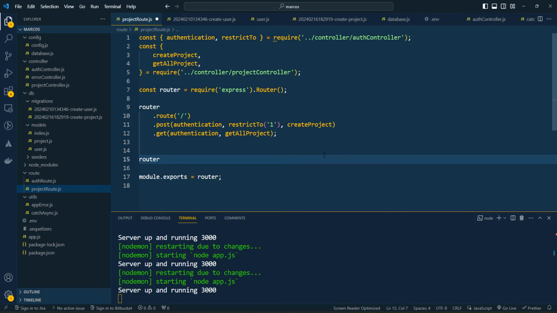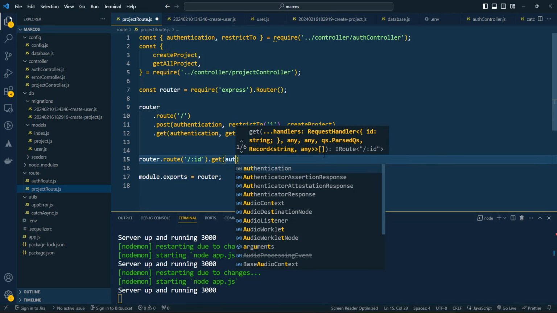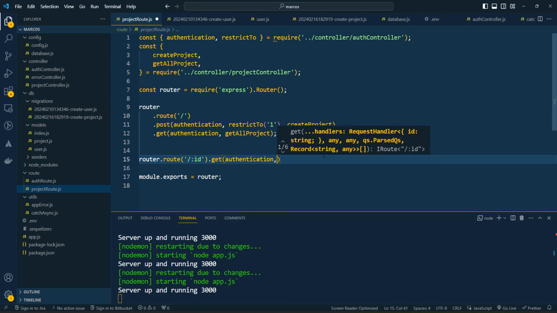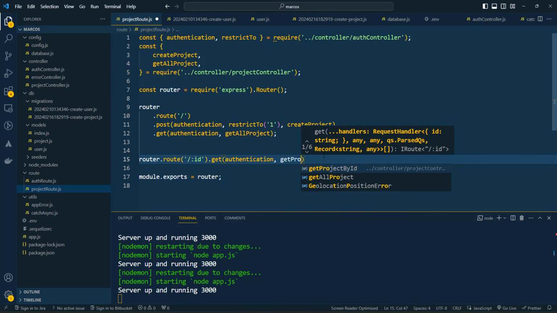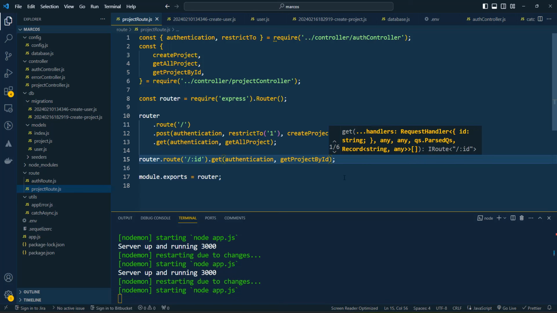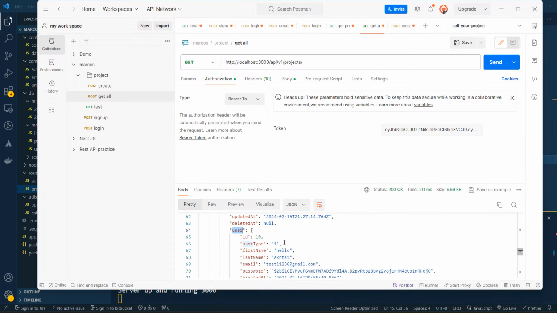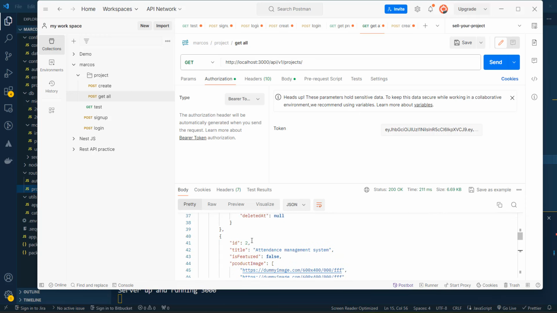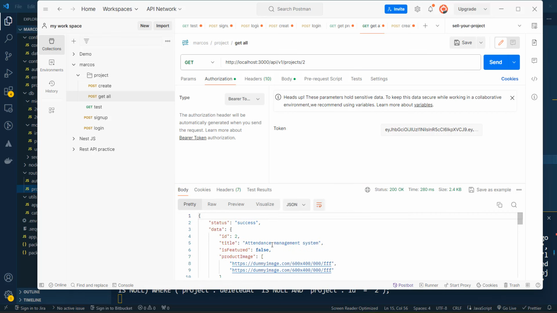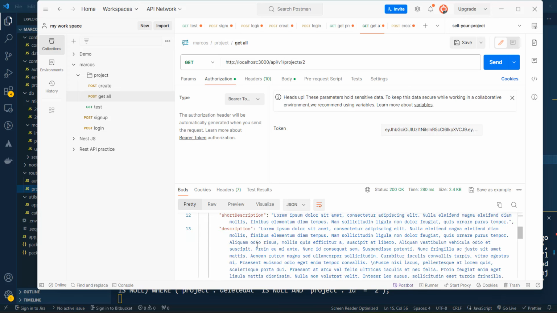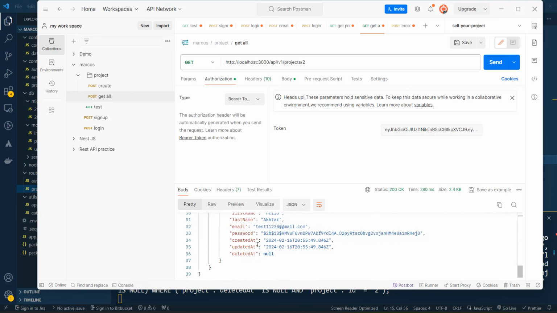Now let's create the route for the project controller. We need to define a new route, router.route, and it will receive :id, and then we'll call get, authentication so only an authenticated user can access this, and getProjectById. Perfect. Now let's check this. If we pass the project ID, which is ID 2 here, we only get the project with ID 2, with all the details.